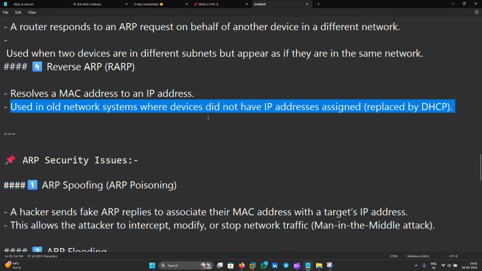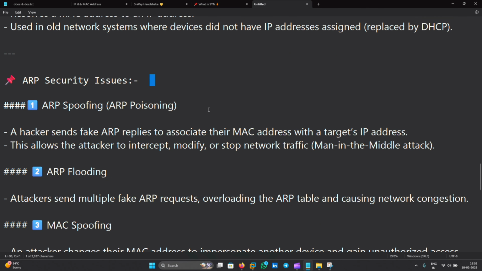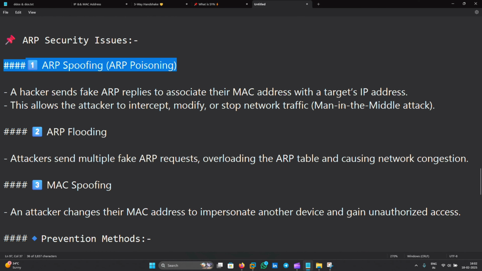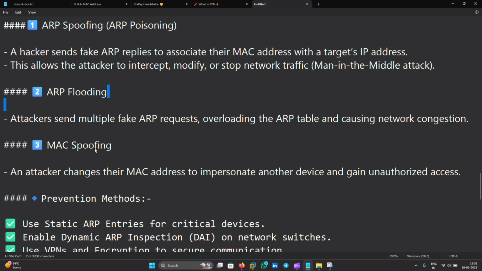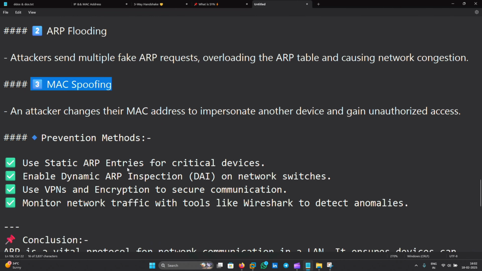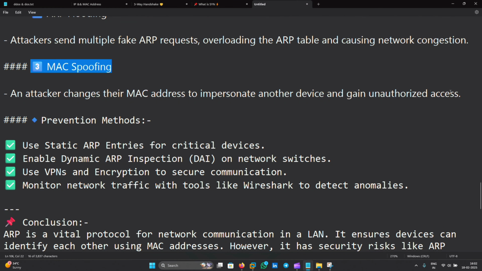ARP security issues. 1. ARP spoofing. A hacker sends fake ARP replies to associate their MAC address with a target's IP address. This allows the attacker to intercept, modify, or stop network traffic. 2. ARP flooding. Attackers send multiple fake ARP requests, overloading the ARP table and causing network congestion. 3. MAC spoofing. An attacker changes their MAC address to impersonate another device and gain unauthorized access.